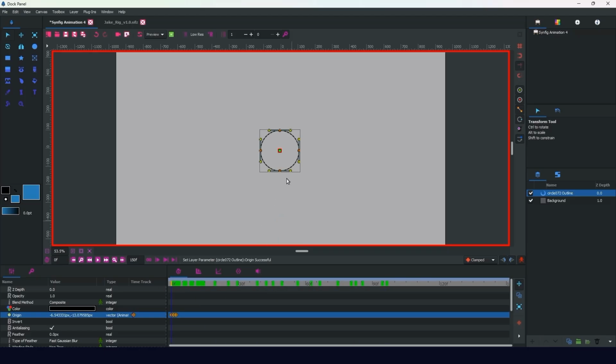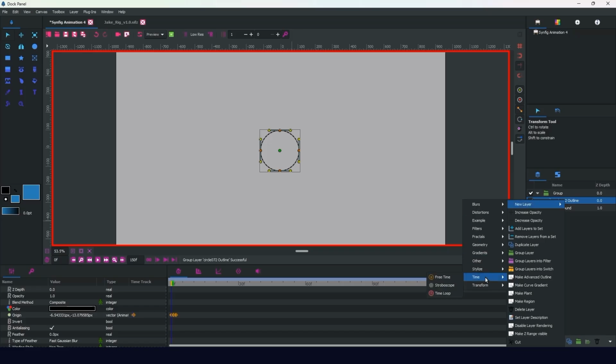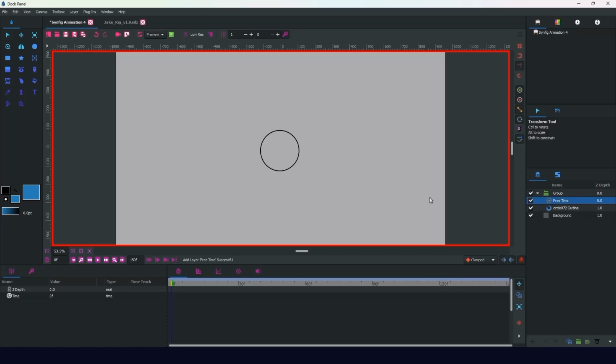So how this works now is I'm going to place this into a group. So I'm going to press the group icon here, and I'm going to go into that folder, and I'm going to add my free time layer above my circle here. So I'm going to go right click, new layer, time, free time. Okay, now with the free time layer added, if I try to move, notice that there's no animation going on.